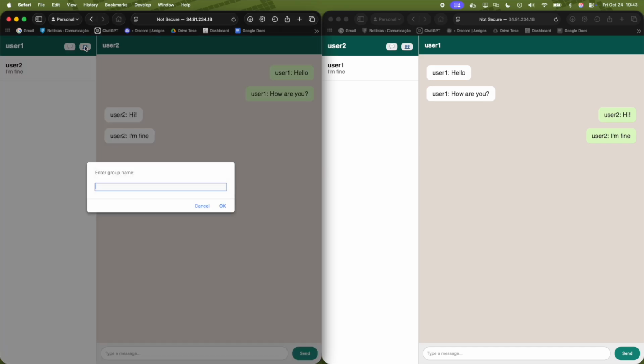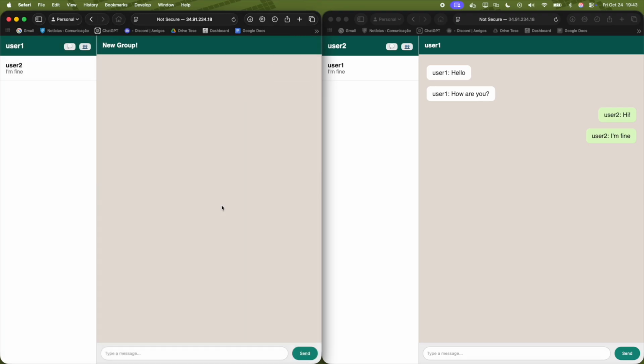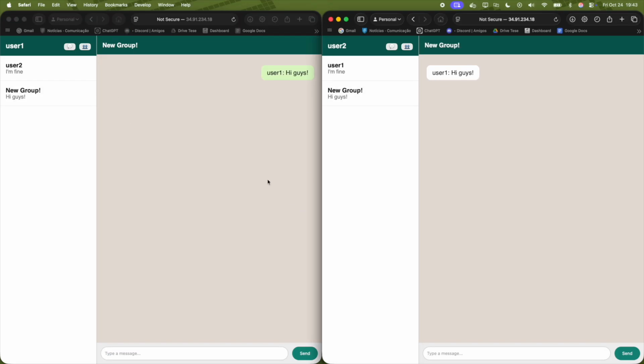Going back to user 1's page, we can create a new group. Let's call it New Group and add both user 2 and user 3 to it. Now, user 1 can send a message to the group. Both user 2 and user 3 receive it and can participate in the conversation. Let's send a few more messages between the three users.